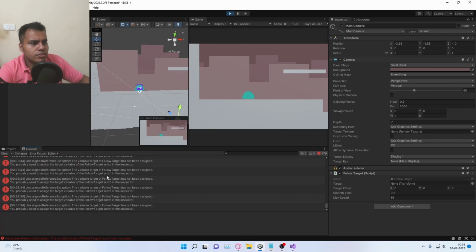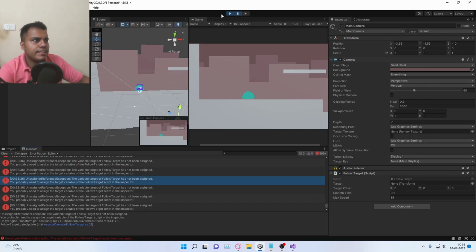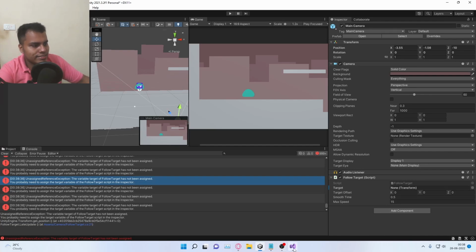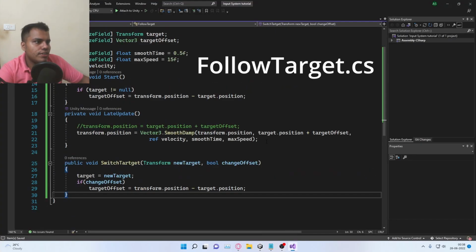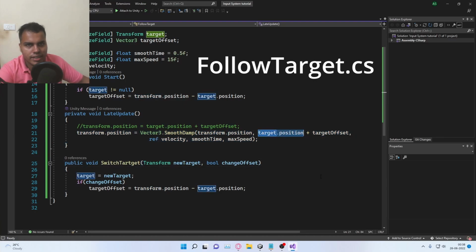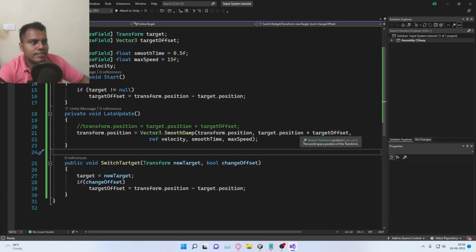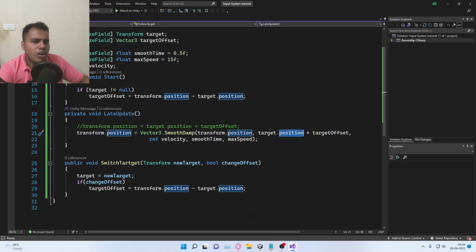Alright, if I play the game and if I go to the console, you can see that the variable target of FollowTarget has not been assigned. It means that the target is null, and inside FollowTarget we are putting it inside LateUpdate, and we have a property that uses the position of the target. And since it's null, it doesn't know what it means. So how can we fix this?